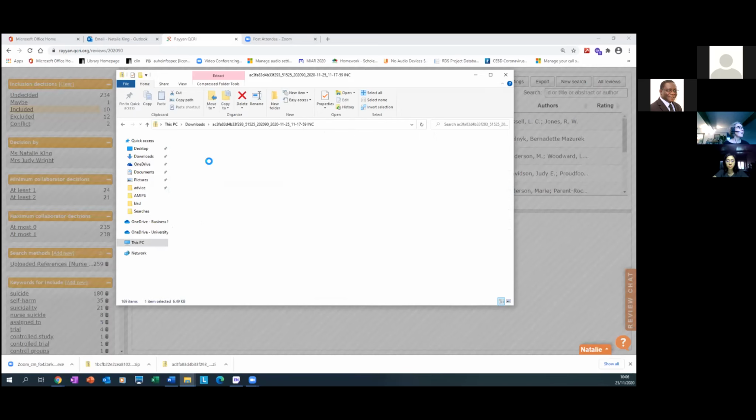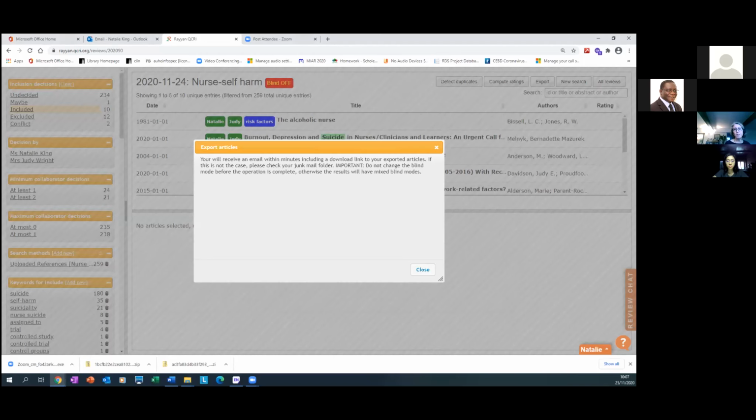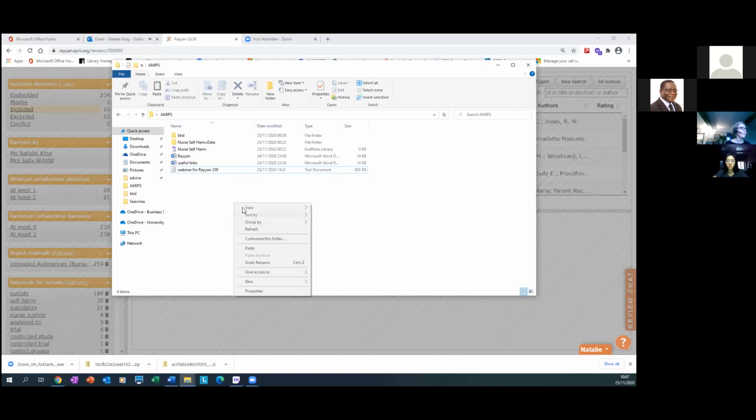If I open that file, it comes down in 2 parts. It has an Excel customizations log that's just got the bare details of the project, and it also has a RIS formatted file. So I am going to copy this and move it into my folder. I will move my folder here and paste it.